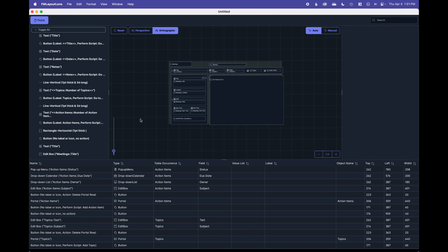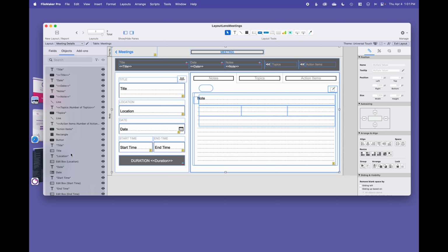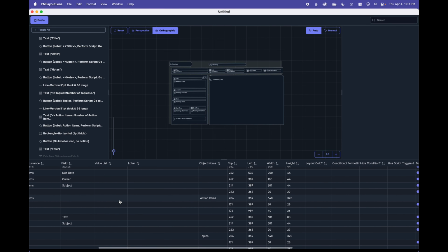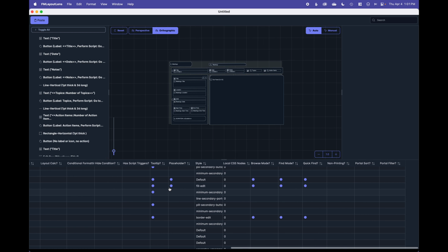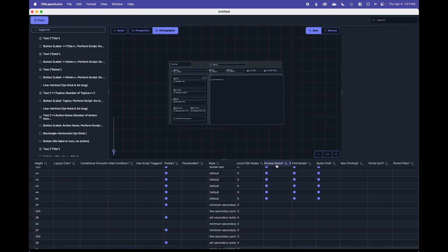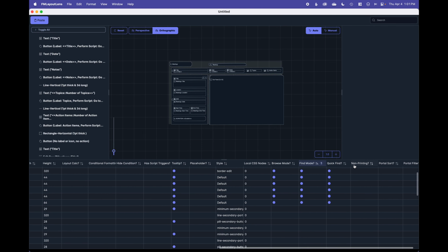It can only get information that was on the clipboard, so it doesn't know the full schema of the database or anything like that. It just knows what was on the clipboard, but we can do some pretty cool stuff with it. We have this split view design. We've got a tree view on the side that shows objects in the same order they appear in the sidebar in FileMaker. We've got this table view at the bottom to quickly sort by various bits of data and figure out what has browse mode enabled, what has find mode enabled, what has quick find or is non-printing.